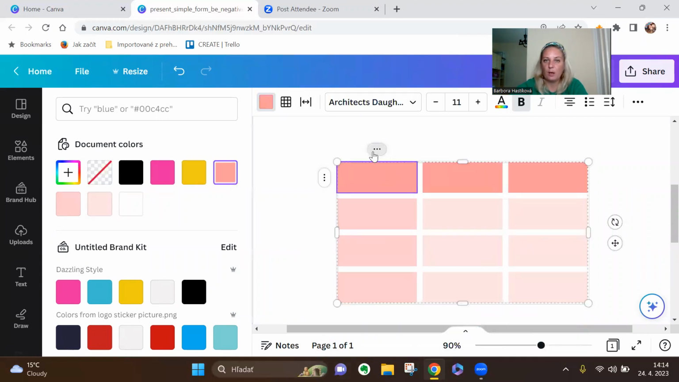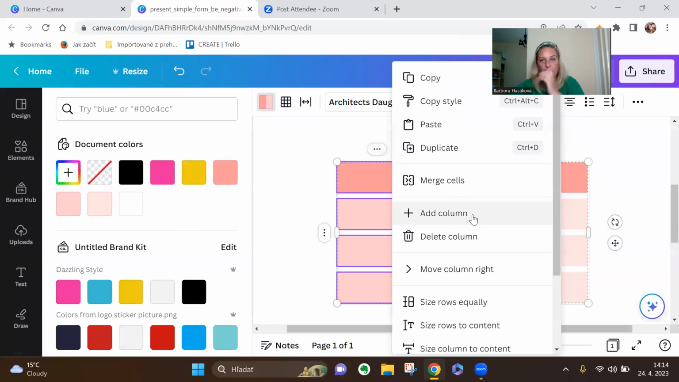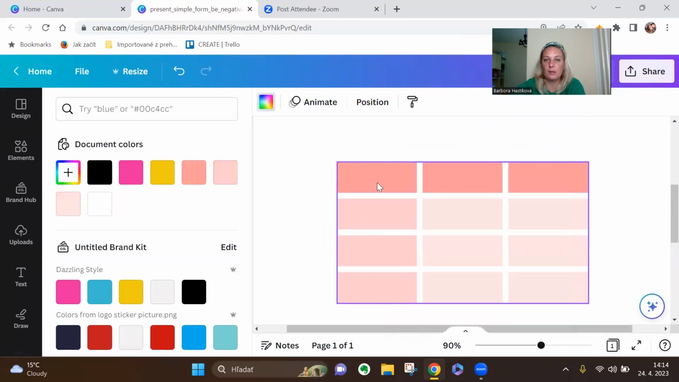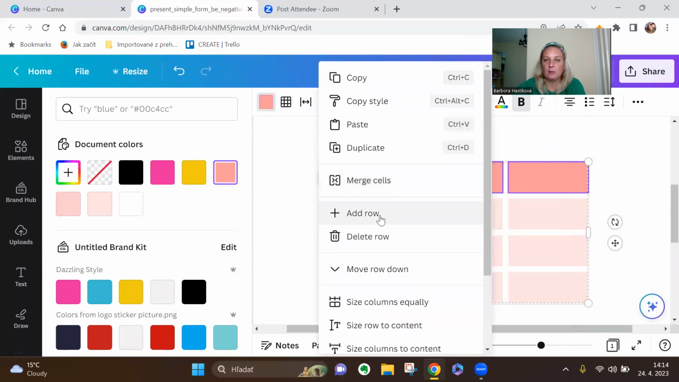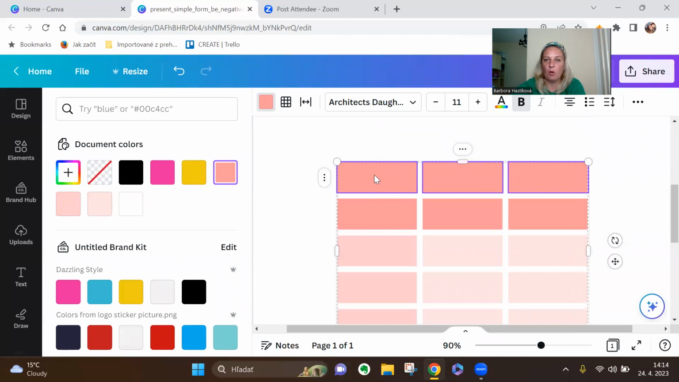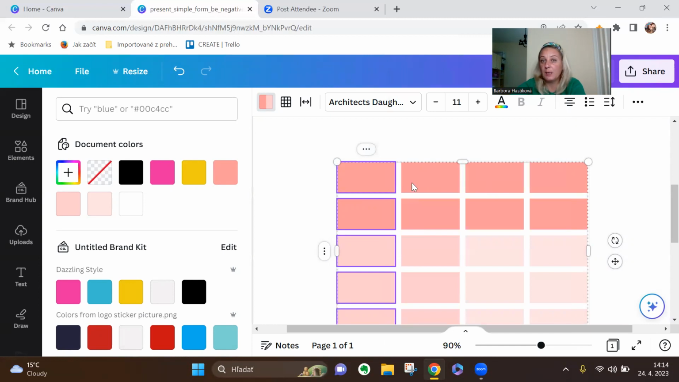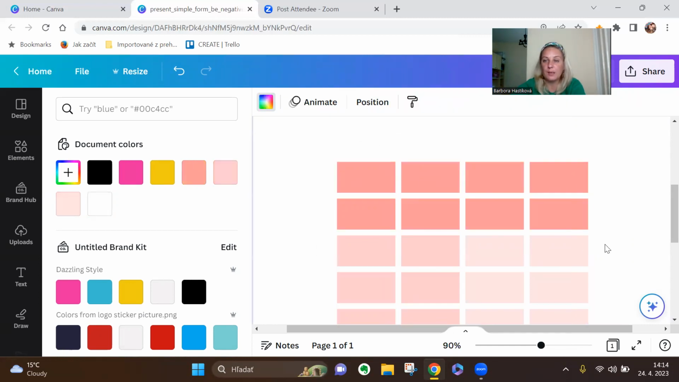And the same when you click on the top, again, you've got these options, but it's about columns, not rows. So you can add or delete a column, you can move the column, you can size the column to content, align to page. So this is how you can add a row, or I can add another column, or delete another column. So you can really set how many columns and how many rows you want.